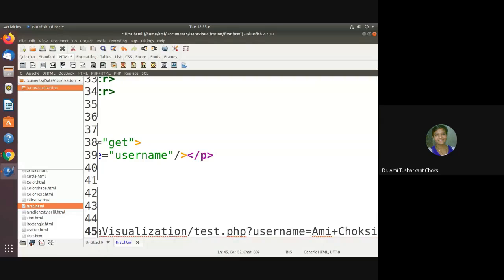So here, okay, fine. For Ami plus Choksi, we understood. But what is this? Test.php. What is that? That is our action page to which our form data will be sent. So this question mark, then this username. Why is it so? And that is being embedded to the action URL. Why? Because it is a get method. Get method concatenates the form parameters to the action URL.